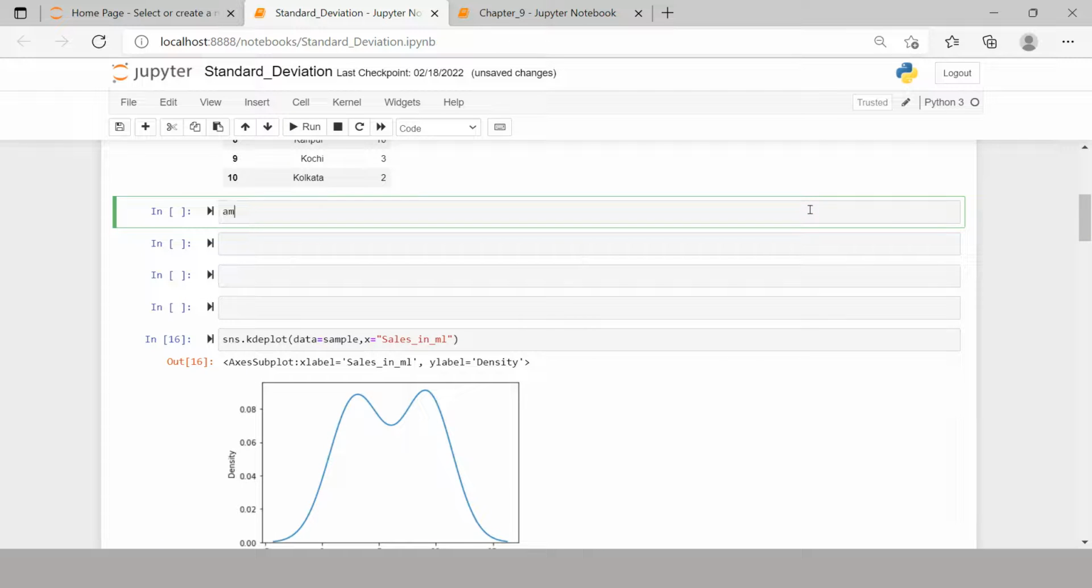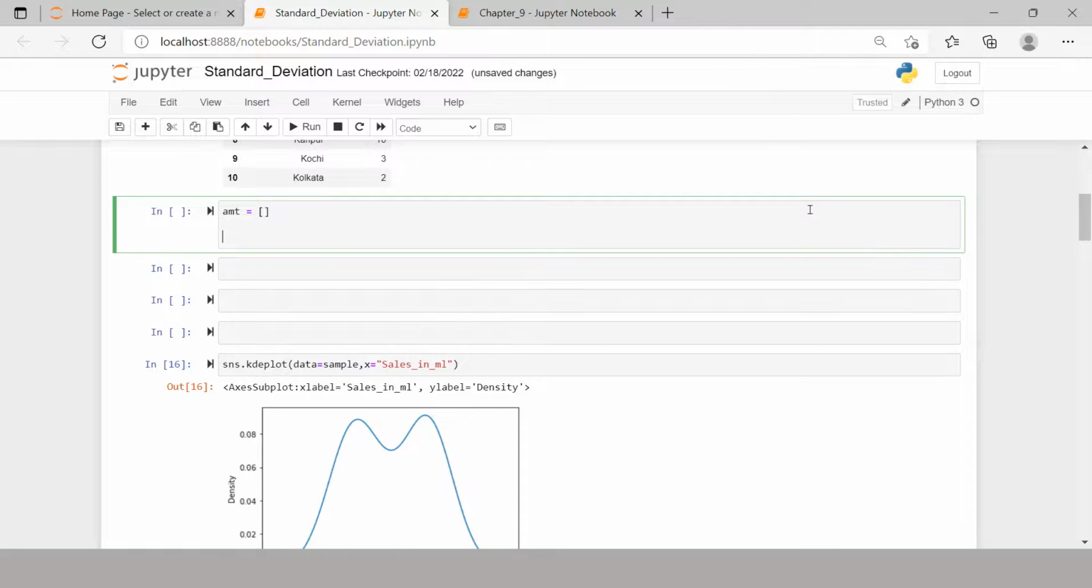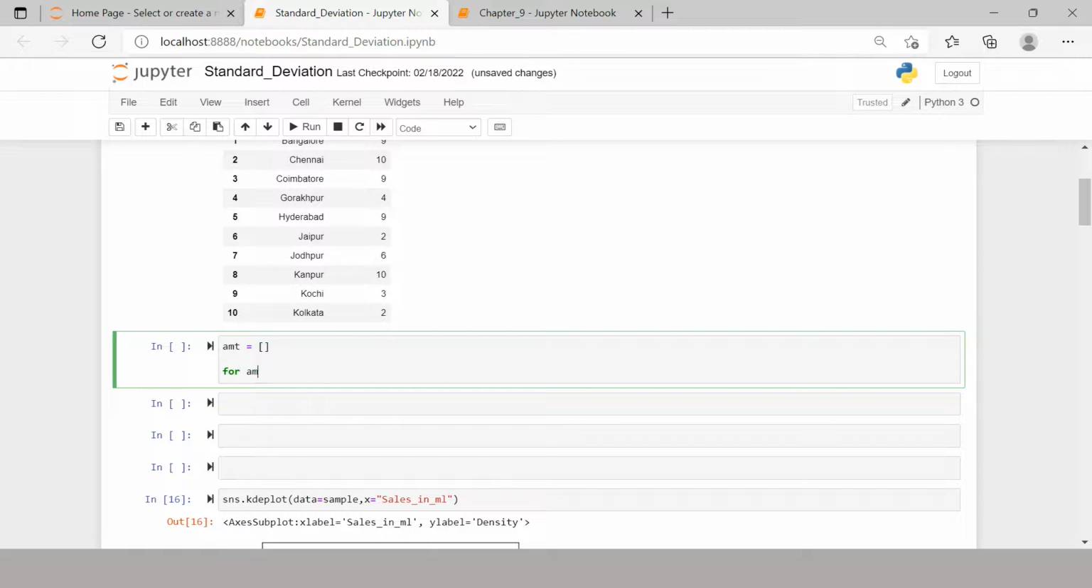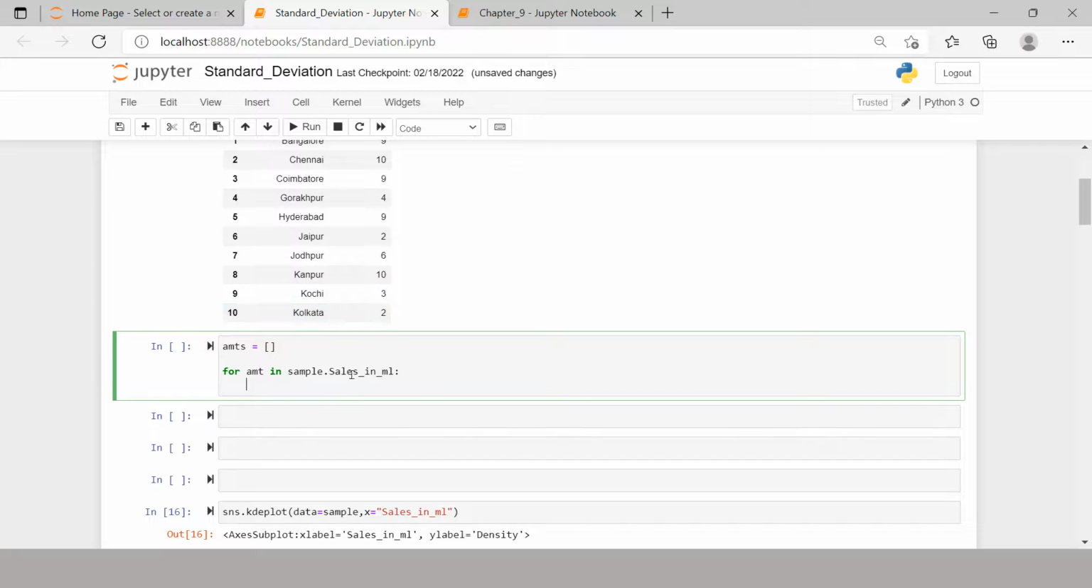For that, the first thing you need to do is create a blank list and then iterate. This is the sample data which we were considering in our example. Now we will find the difference for each of these data points and square them off, right? So for that we're going to write a for loop for amount. Okay, let me give it a different name, amounts. Okay, and here, for amount in sample dot sales in ml. Here the variable name is sales in ml, but the example which we were looking at, the name was amount in transaction amount in ml, right? So don't worry about it, both of these two things are the same.